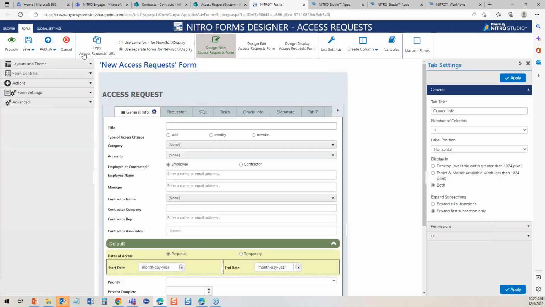You can save it, publish it, move off, cancel it. You can copy the URL of this form and send it out to users. You can use the same form for new, edit, and display. There are 3 modes that SharePoint has, or you can use separate forms for new, edit, and display.